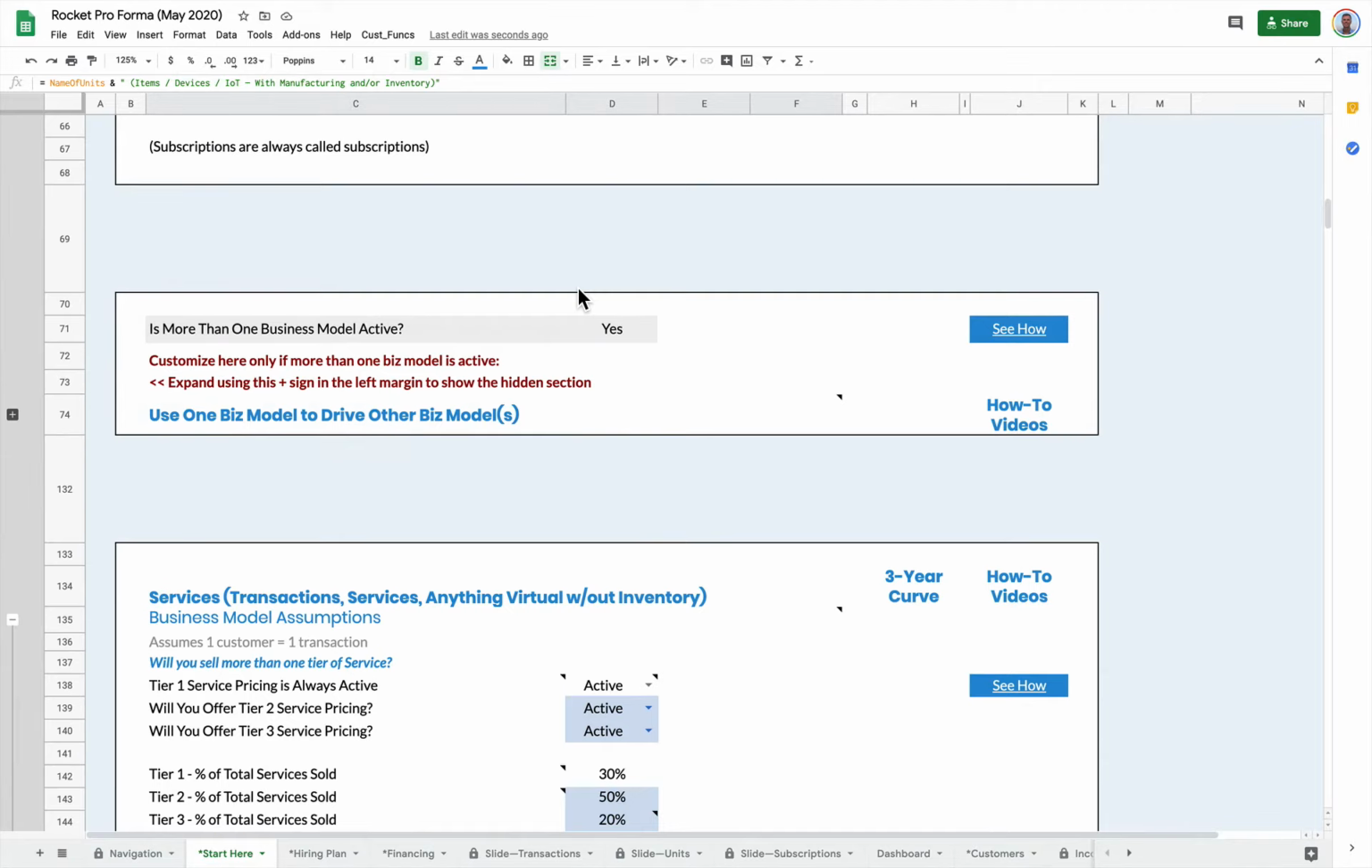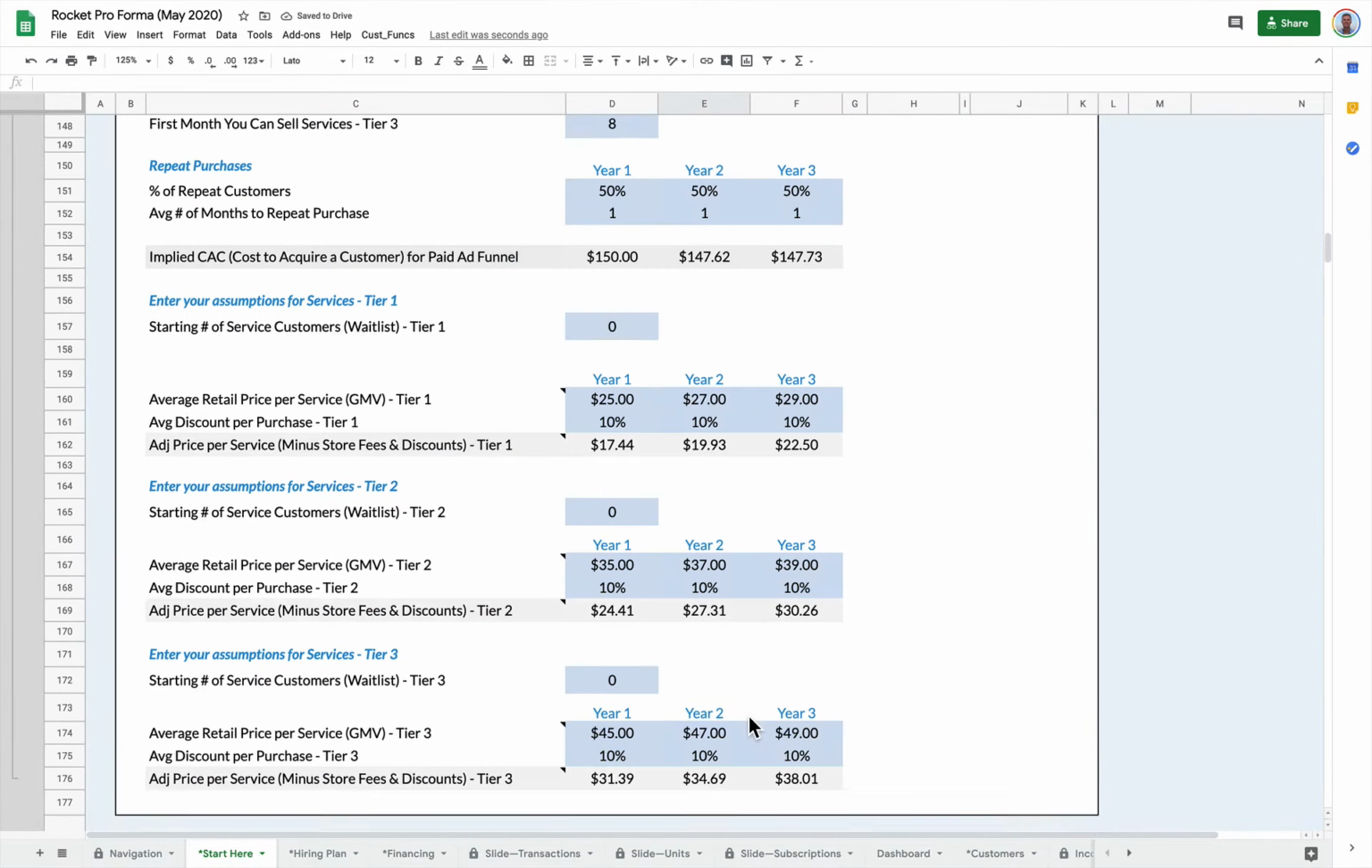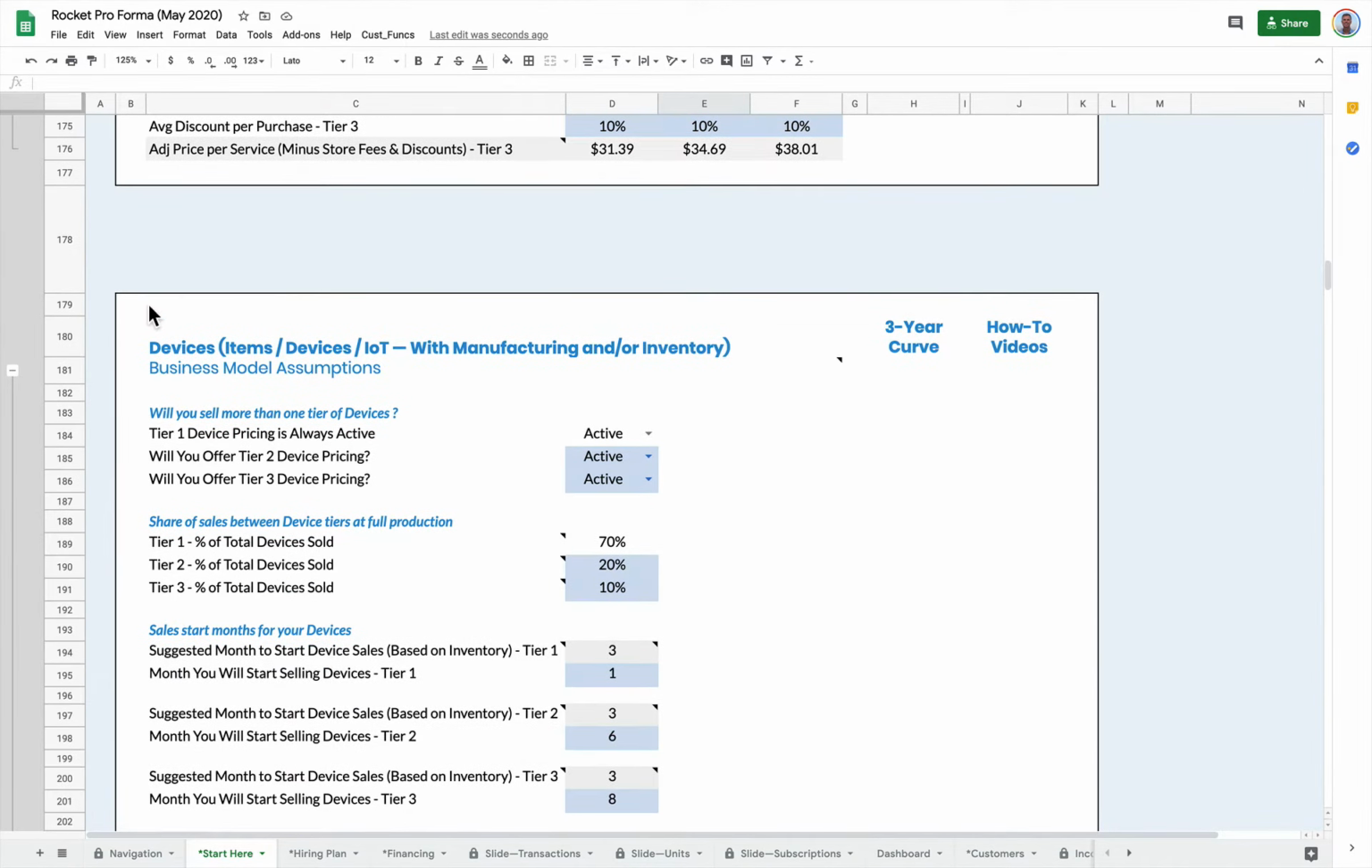So if you come up here to the settings, first of all, make sure that your units business model, it's the middle one, is turned on. And then second, you can change this to whatever you want. So if you were selling devices, just change this to device. It'll figure out the plural for you. And then when you come down here, you will actually see that your section is called devices now.